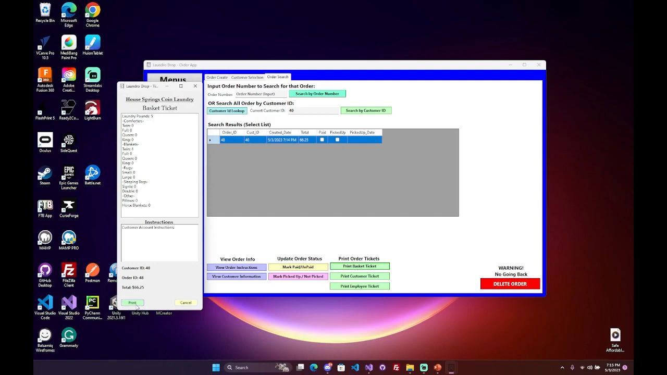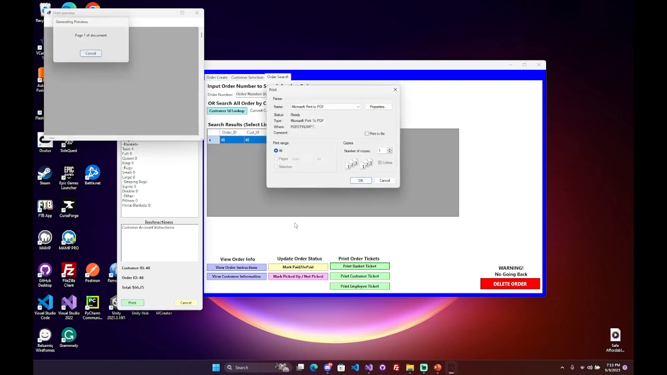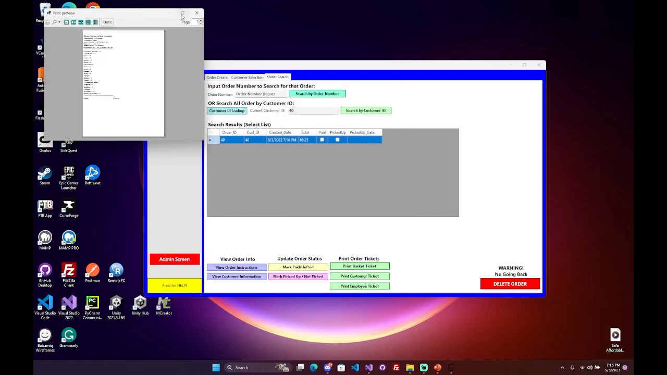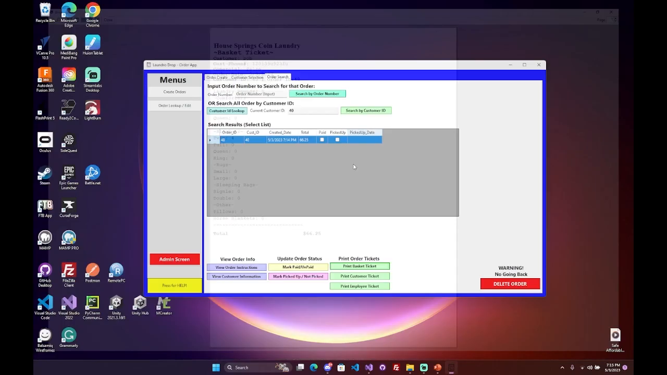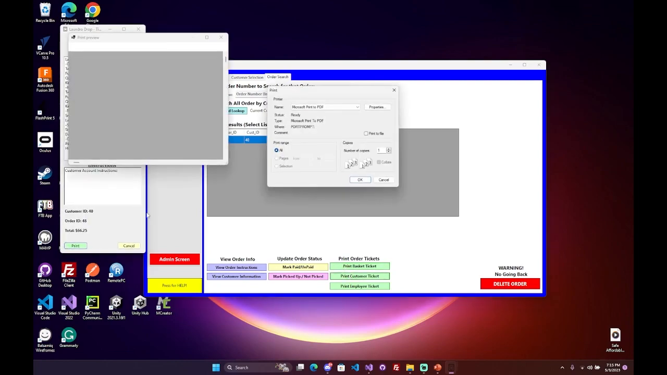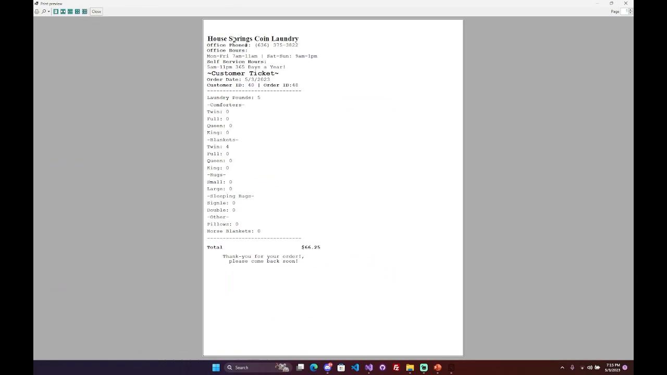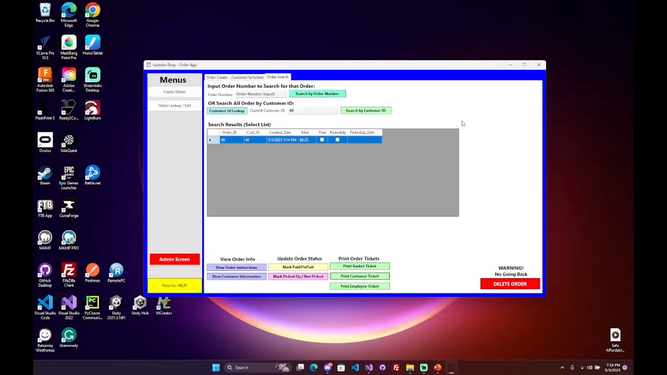Basket ticket will bring up this screen where you can hit print. It'll ask you how many copies, but I'm not going to print it. I'm just going to show you the preview. So it shows all the customer information, the items, and the total for the basket ticket. And then for the customer ticket, it's pretty much the same thing, but it shows the information for the business and the thank you letter note. The employee ticket is the same thing as the basket ticket, just a different name. You can also delete orders, and that's for the orders.